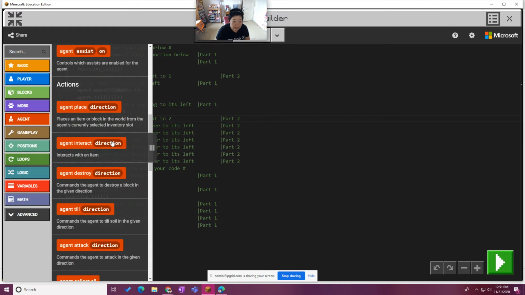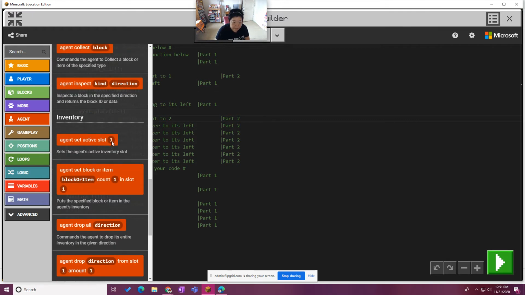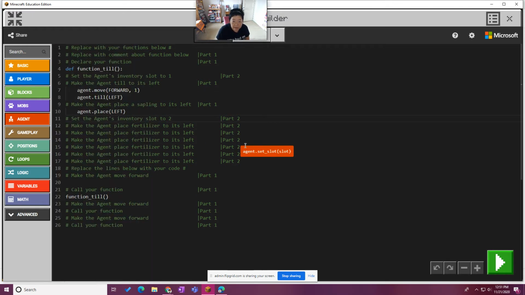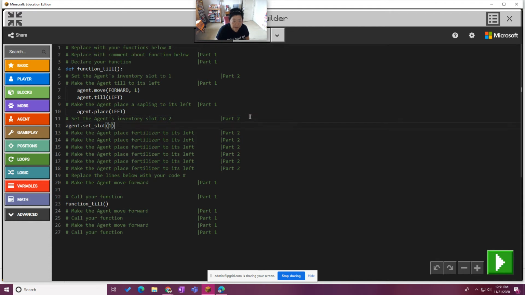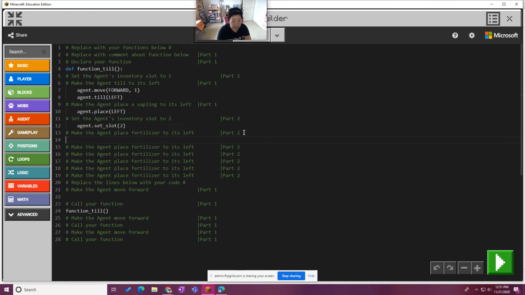we're going to look in the inventory section. Okay, agent set active block. I'm going to go ahead and place that after that line, and we want it to be in 2. So we have it in 2. We're going to keep that in the function. Place the fertilizer to its left. So we're going to say agent place left again. We'll just copy that. Okay, enter, indent, agent place left.